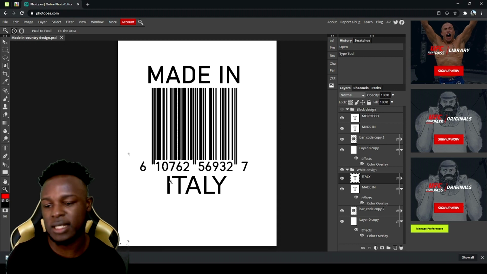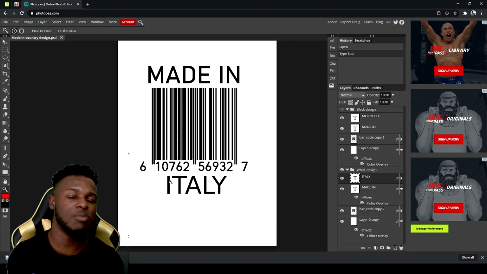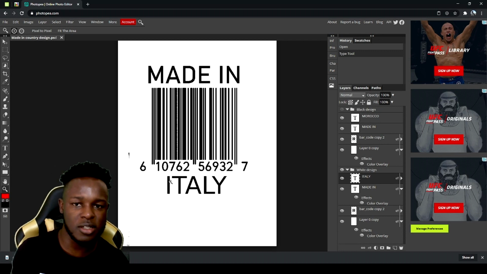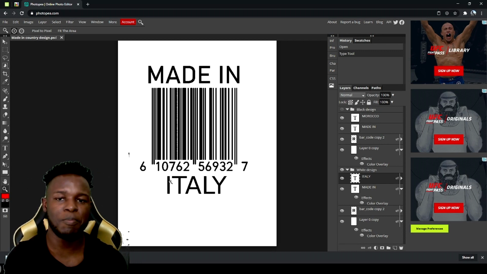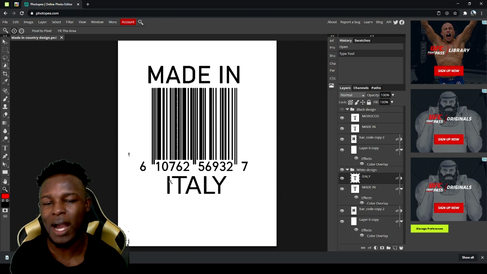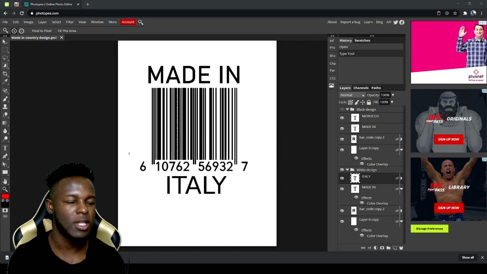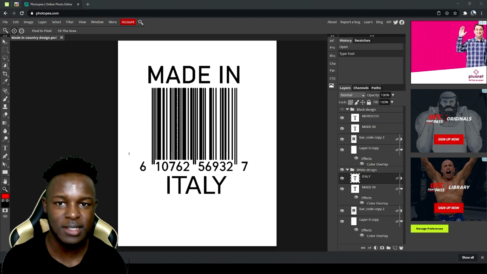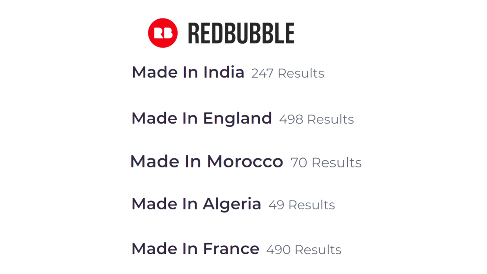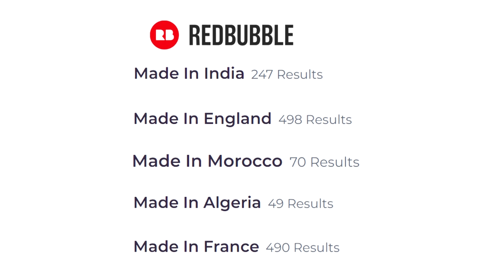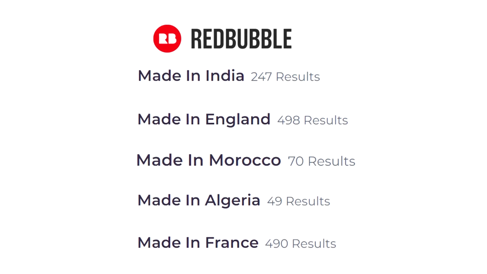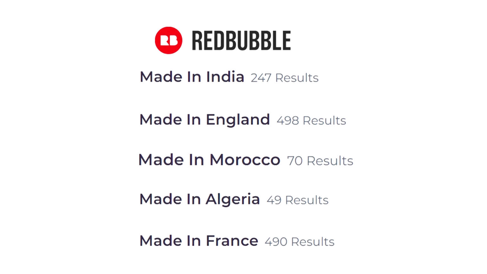If you download this, and if other people are downloading it, you want to be making sure that yours is different. So I would always suggest to use different colors, different font styles. Now, the best thing about this design, and why in my opinion it's scalable, is the fact that not a lot of people on Redbubble have this style of design. I did some research, and some of the countries you can actually use within this design idea only have 49 search results, alongside many more with fairly low results.